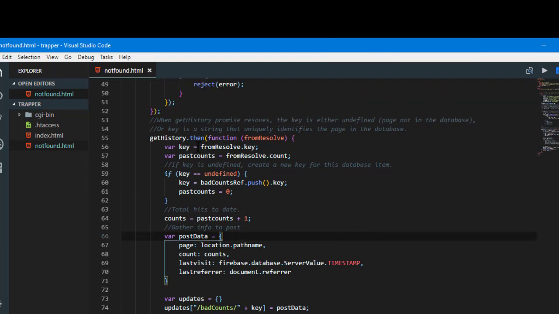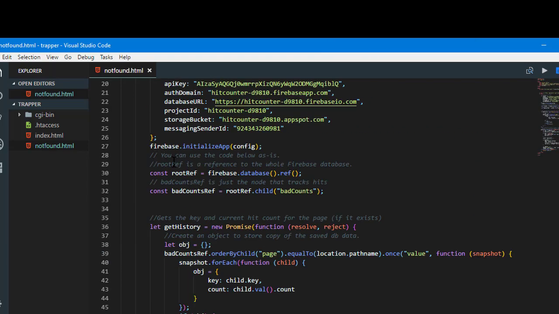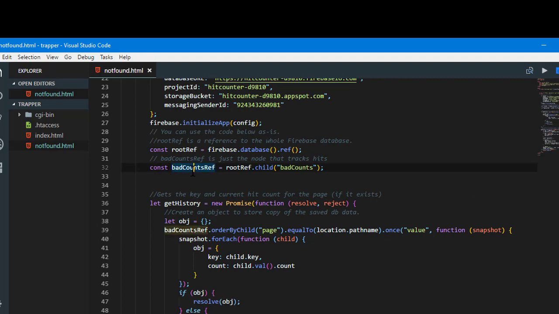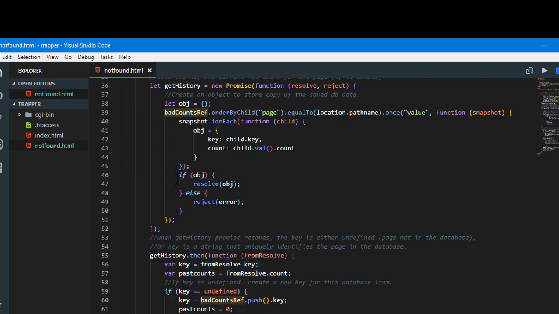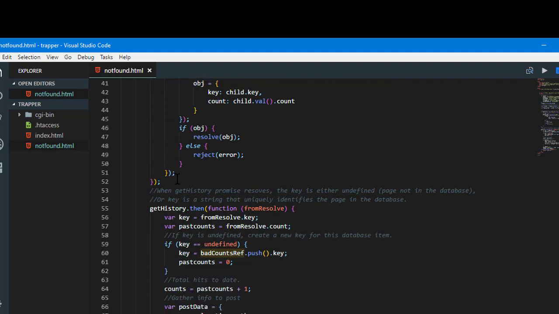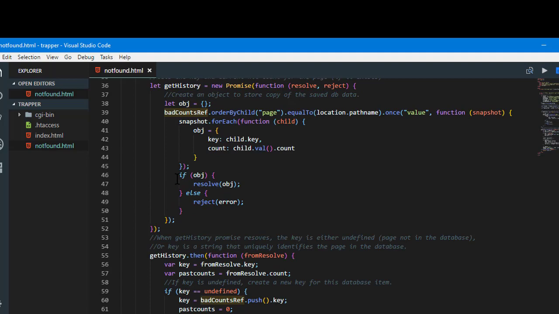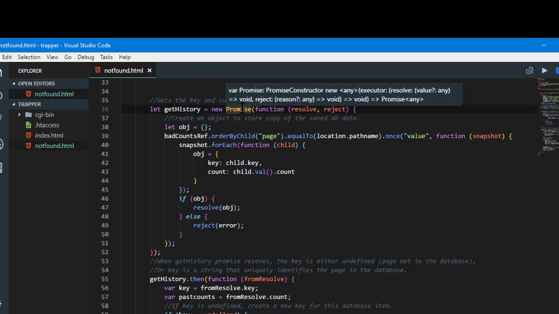The only difference is that instead of writing it to page counts, I'm writing it to a different node called bad counts so that I can tell the difference between bad ones and good ones. All right, but other than that, it's exactly the same code. All right, so once that's in there, close and save that.